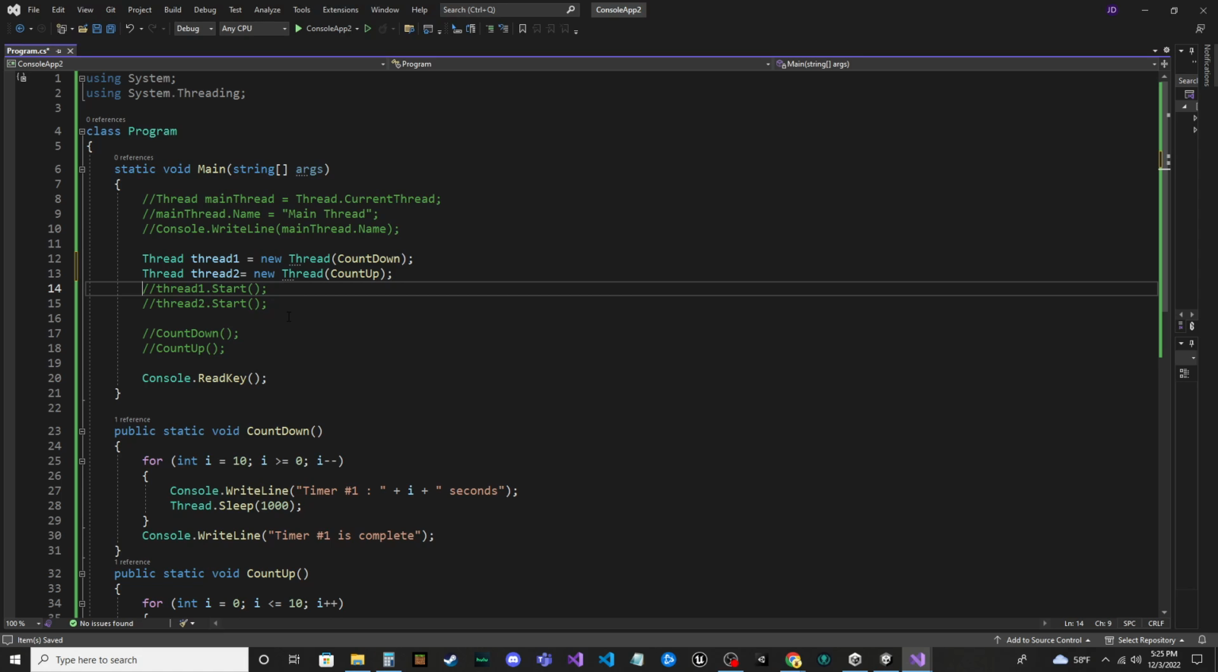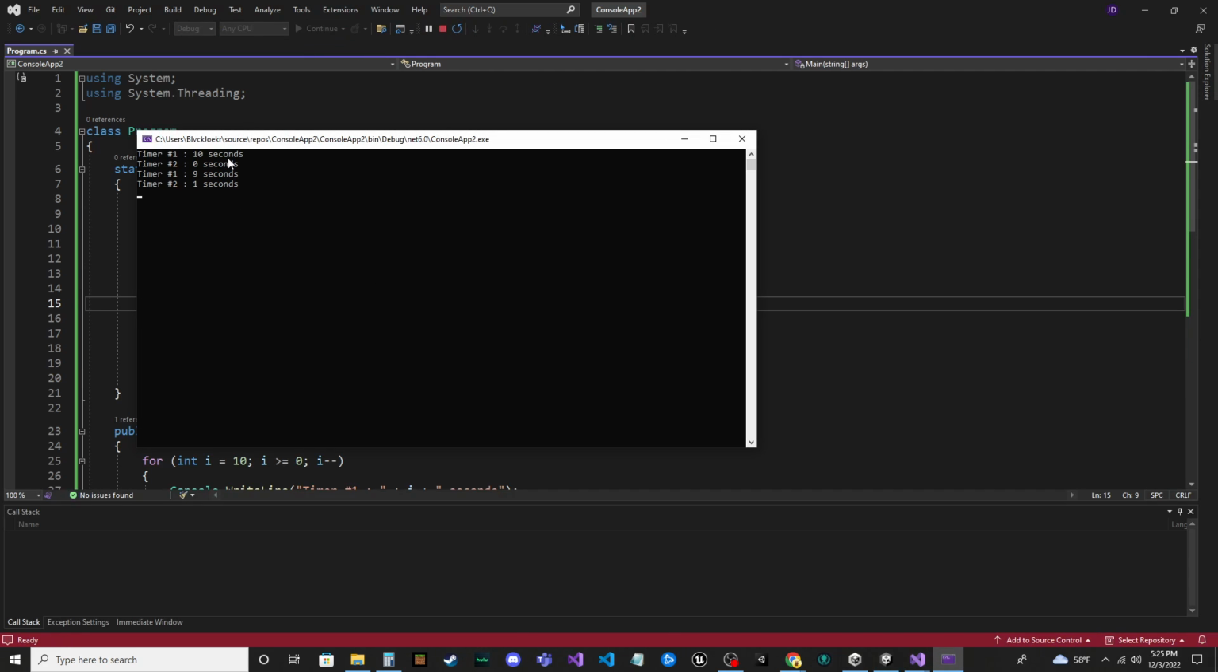So now when I call thread 1 start and thread 2 start, they will both start counting down and counting up at the same time. So you have timer 1 and timer 2, one counting down and one counting up, and they're going to finish at the same time.